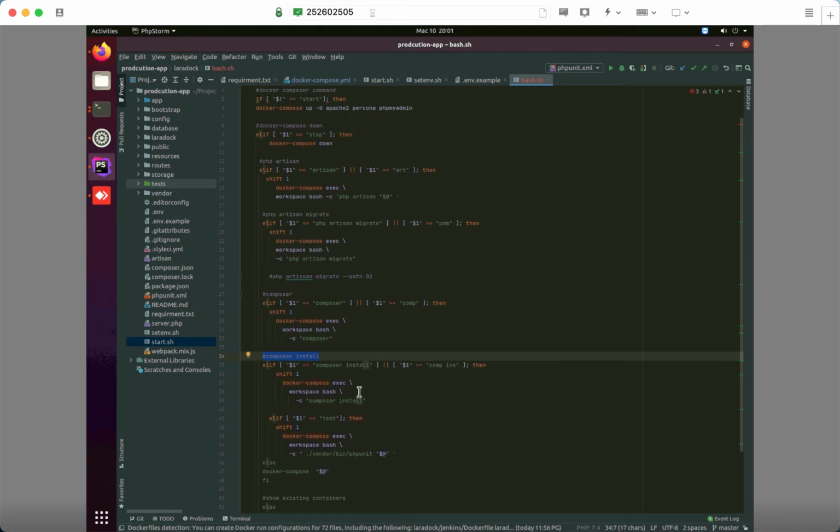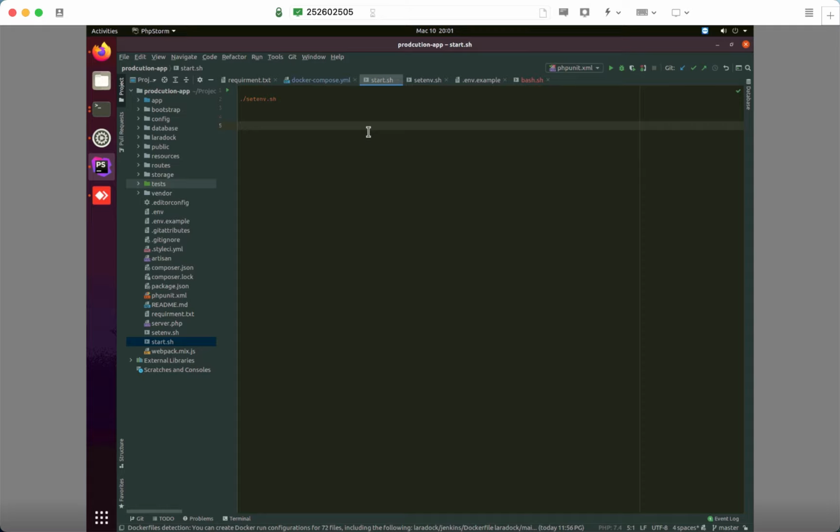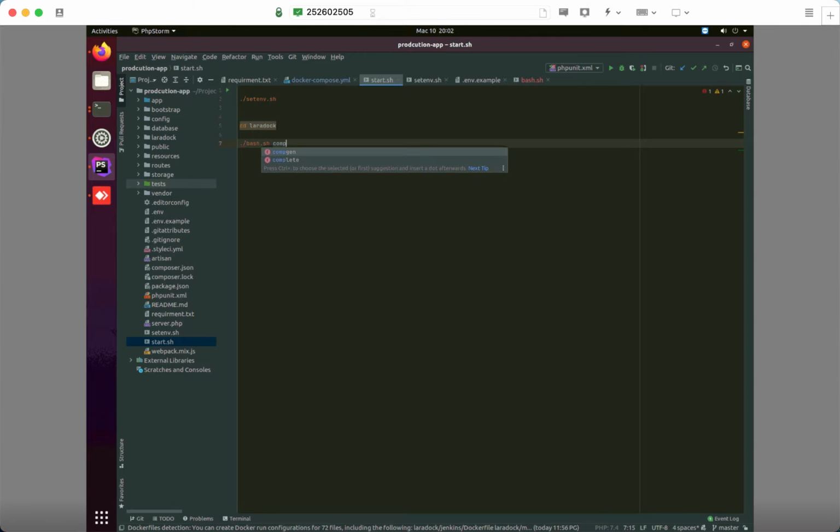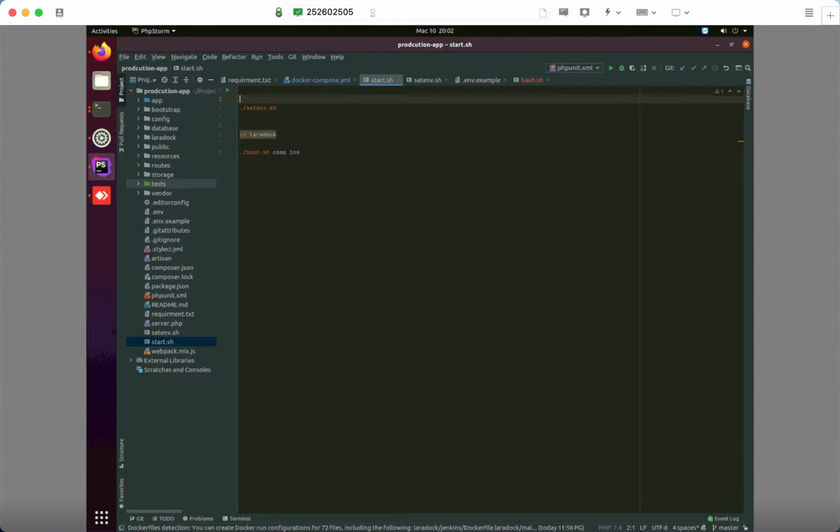So in this case, we just pick this command, comp ins. We go to start.bash and we ask them to cd Laradock, go inside the Laradock. When you're inside the Laradock, then take the bash.sh file and then run comp ins. It means composer install.